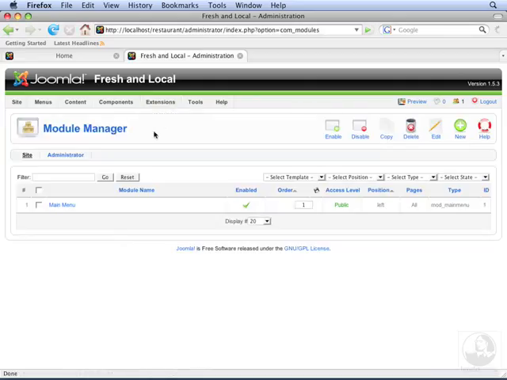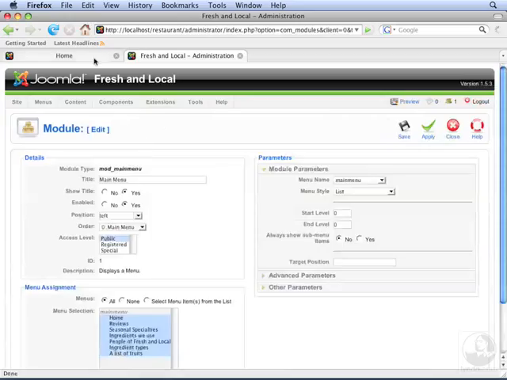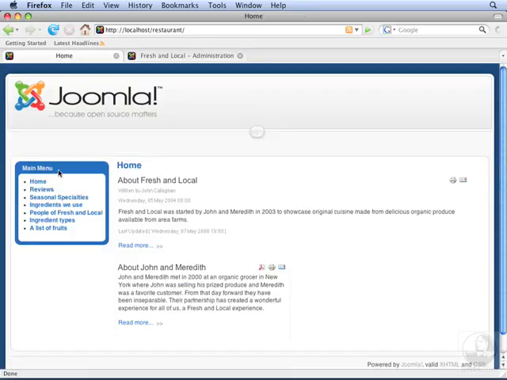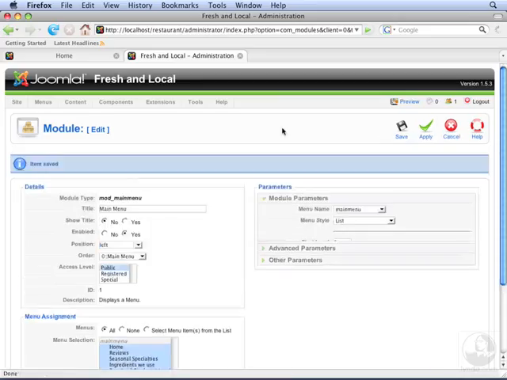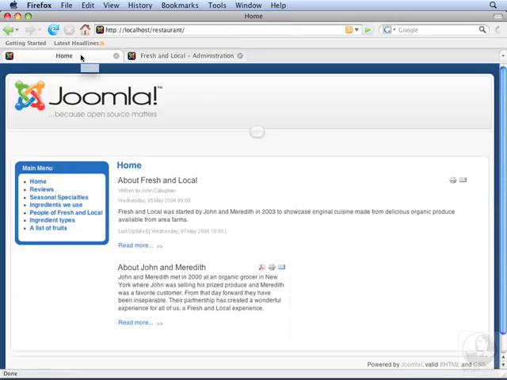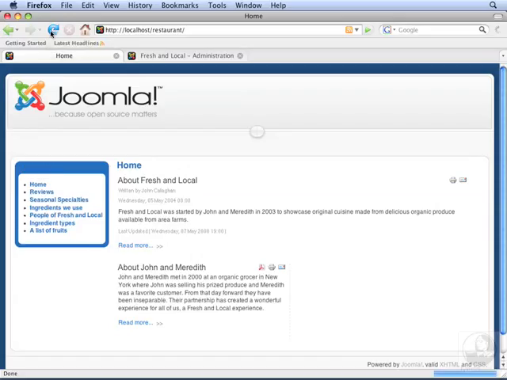From here, we will select Main Menu. If you go to the front end of the website, you'll notice that the title Main Menu is at the top. This is confusing to some of our visitors because we're a restaurant and we're talking about food that's on our actual menu. So let's hide this title. Go back to the back end. On Show Title, click No. And now click Apply. Go back to the front end and click Refresh. Now the title is gone.